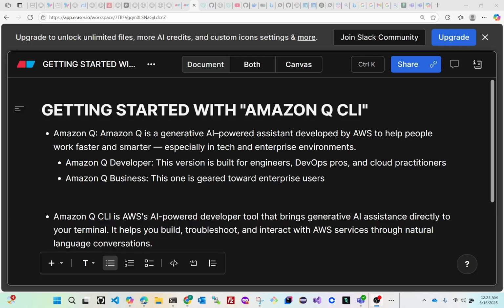In one of my previous videos, I explained a Kubernetes tool called kubectl AI, which is a form of AI plugin for your Kubernetes that allows you to interact with your Kubernetes cluster using natural language. Similarly, today we are going to be looking at a similar tool, but this time on AWS. And in this video, we are going to be looking at Amazon Q CLI.